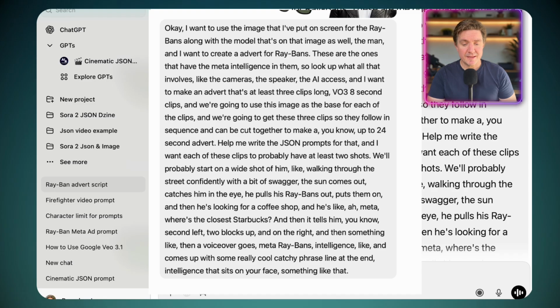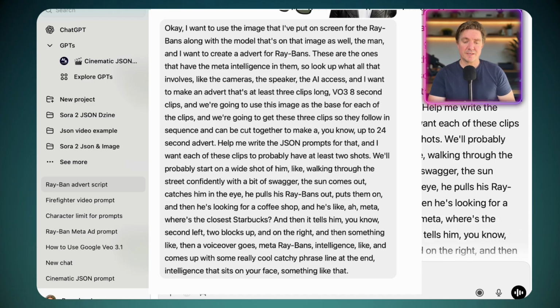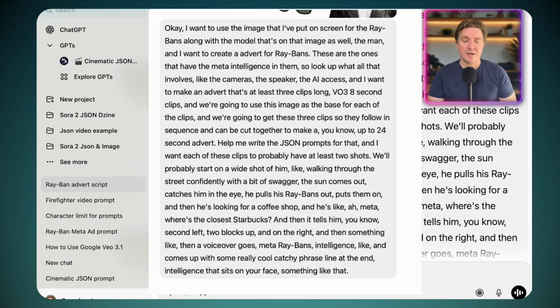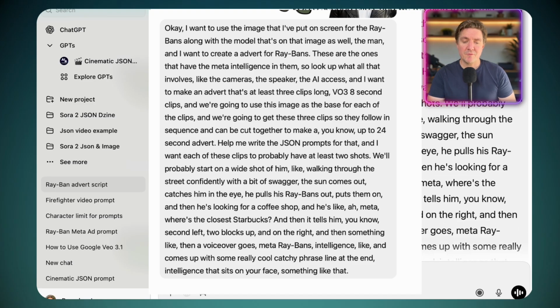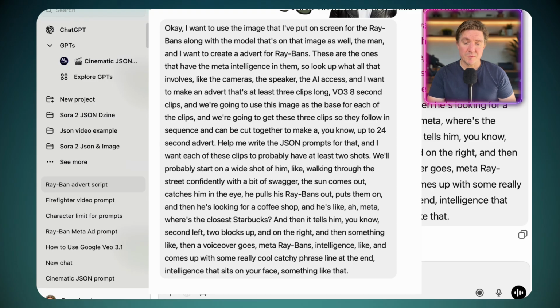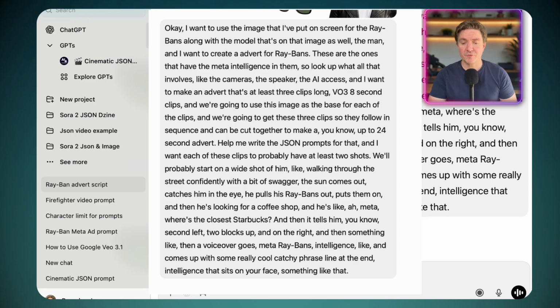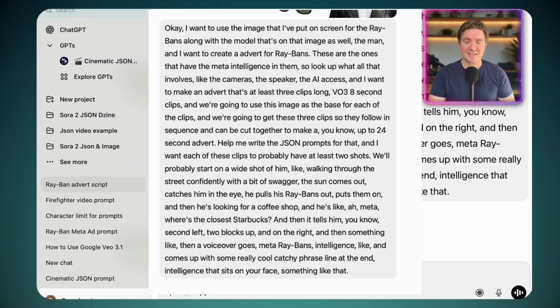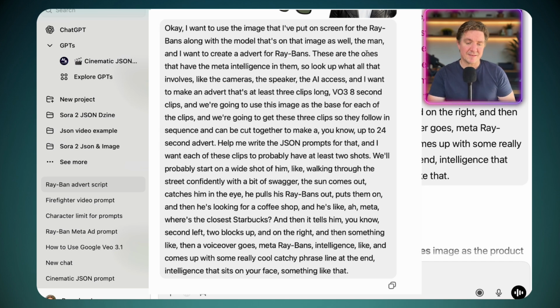And we're going to get these 3 clips so they follow in sequence and can be cut together to make a 24-second advert. Help me write the JSON prompts for that, and I want each of these clips to probably have at least 2 shots. We'll probably start on a wide shot of him walking through the street confidently with a bit of swagger. The sun comes out, catches him in the eye, he pulls his Ray-Bans out, puts them on, and then he's looking for a coffee shop, and he's like, Meta, where's the closest Starbucks? And then it tells him, you know, second left, 2 blocks up, and on the right. And then something like a voiceover goes, Meta Ray-Bans, intelligence that sits on your face.